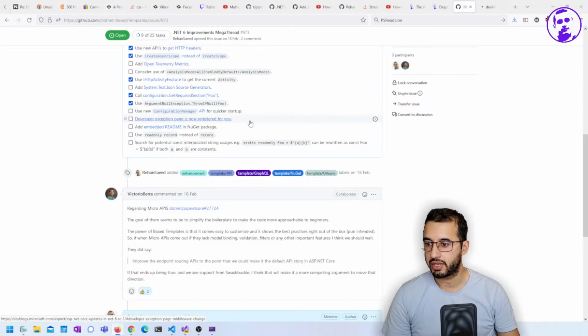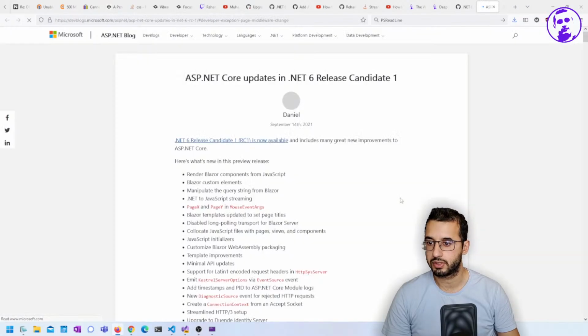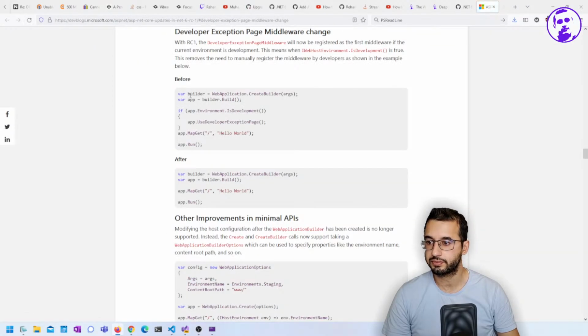Developer exception page is now registered for you. So let's have a look at this one. Before, you had to write this bit of code here, and that would register the developer exception page. But now you don't need to do that anymore.